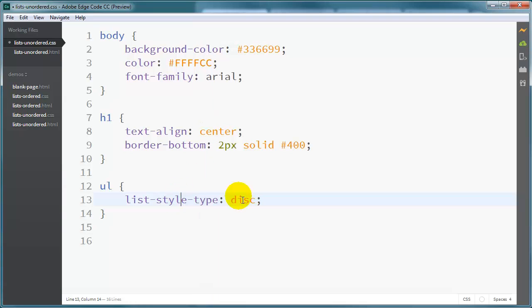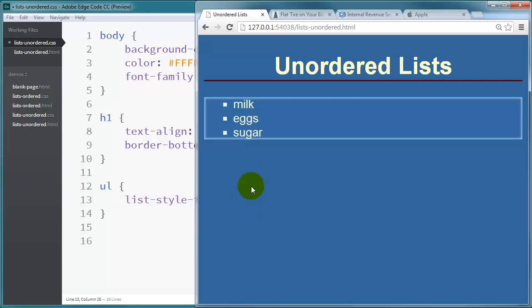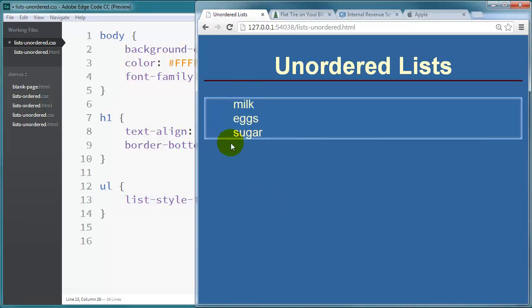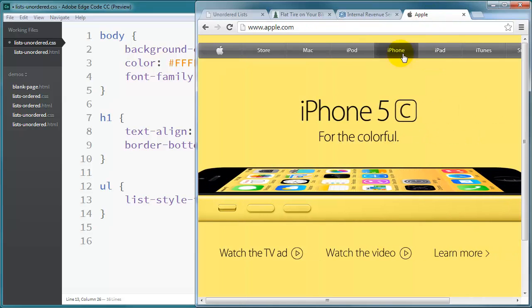Okay, and there's one more we can use, square, and of course we get our square bullets. So you can do disc, D-I-S-C, circle, or square. Now you can do some other things too. You can do none if you don't want there to be any visible bullets. And this is one of the steps you'd have to do in order to create an Apple style navigation menu: get rid of the bullets.